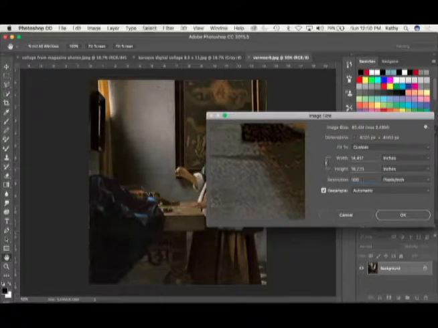300 resolution is a great resolution for printing, easy number to remember, so I'm going to change it to that. Now, I don't need the image to be nearly this big. What I need it to be is 8.5 by 11. That's not quite the proportion in which Vermeer painted it, but I'm going to do a little violence to Vermeer here. Sorry, Vermeer.